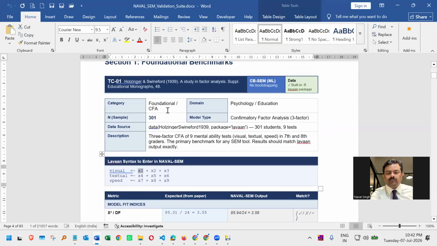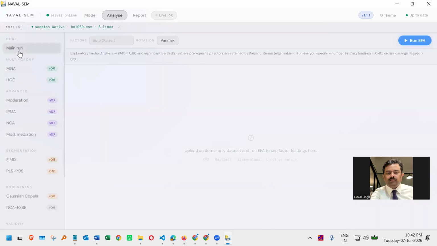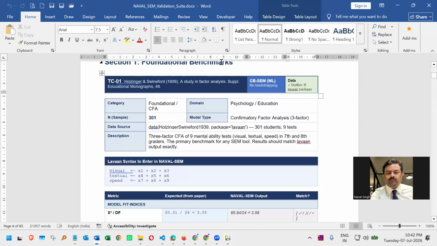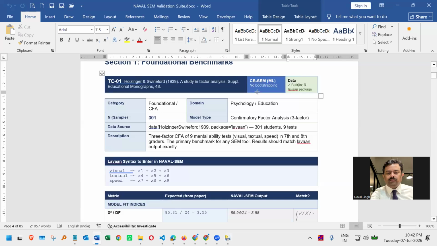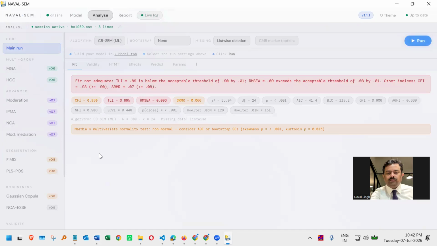If we run, this is an example of CB-SEM with no bootstrapping, and this model is available in the lavaan package in R. So let's look at analyze. In the main run, we select CB-SEM. 500 samples is fine. And then no bootstrapping, so we select none. And for missing, there's no missing value, so this doesn't matter. Let's see what the output looks like.